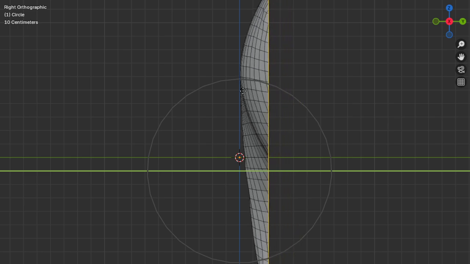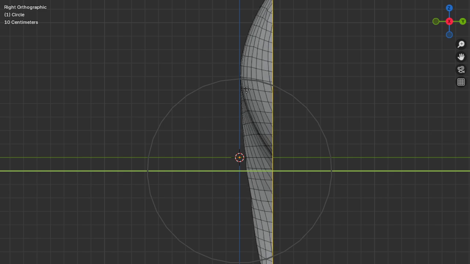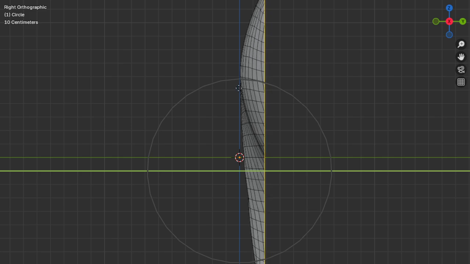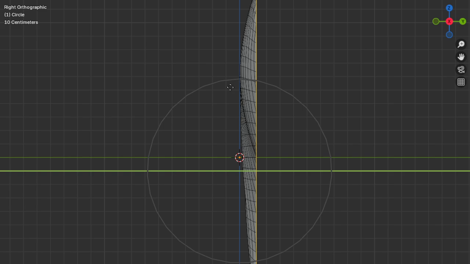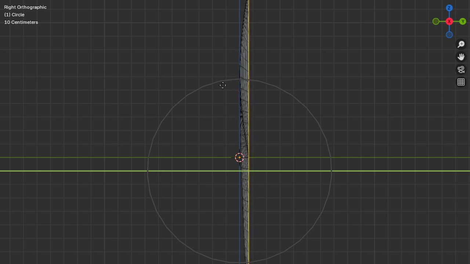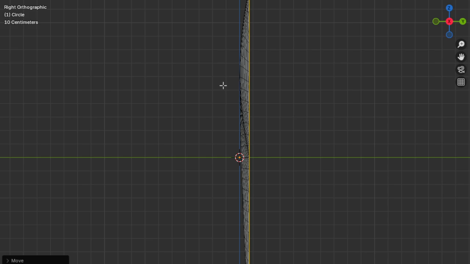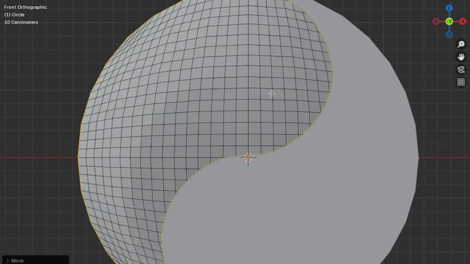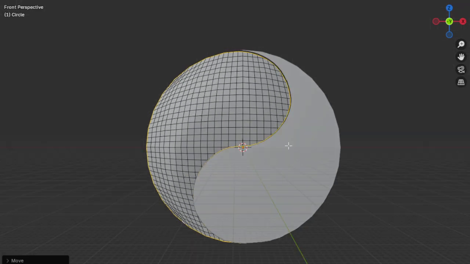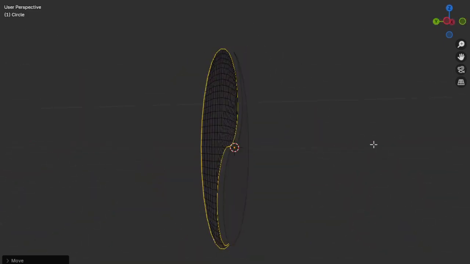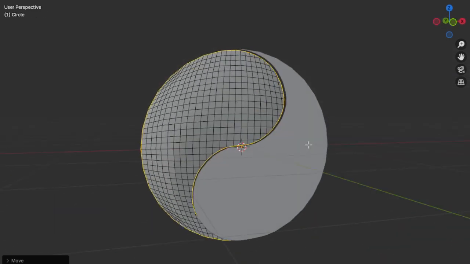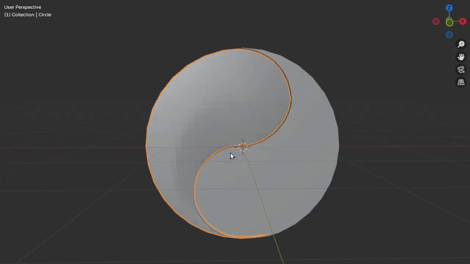But not to this extent. So let's bring these yellow color edges, straight edges you can see across the screen, closer to the blue color line. Okay, this is okay. Go to front viewport. Now you can see some emboss is there. Light emboss. This is nice.